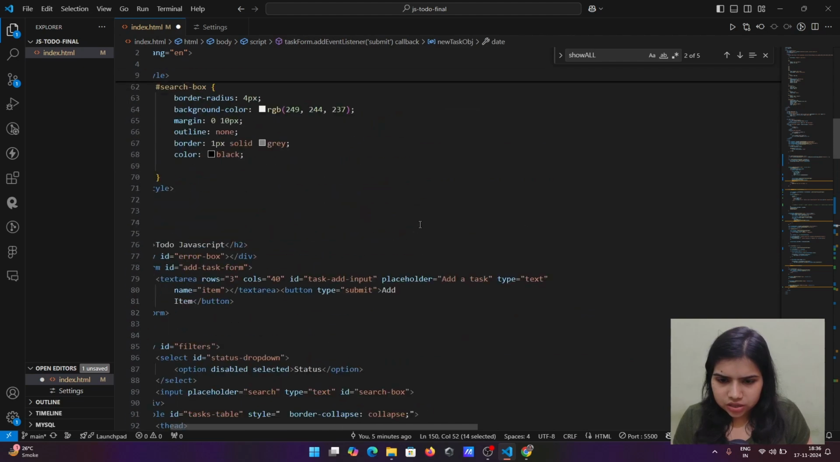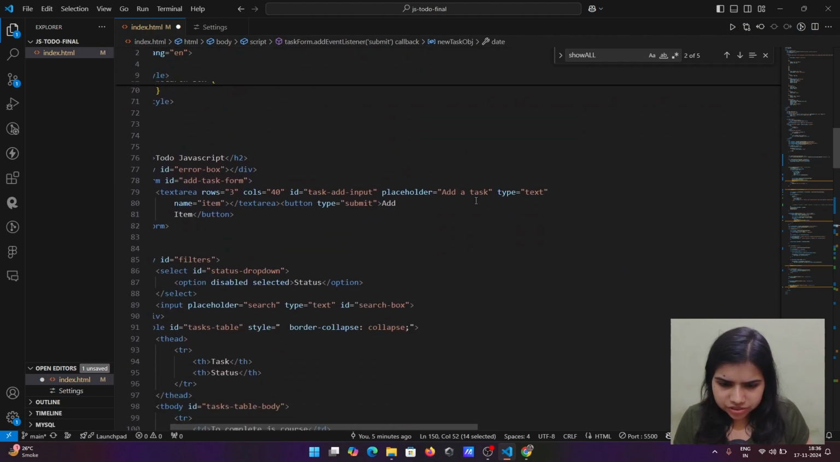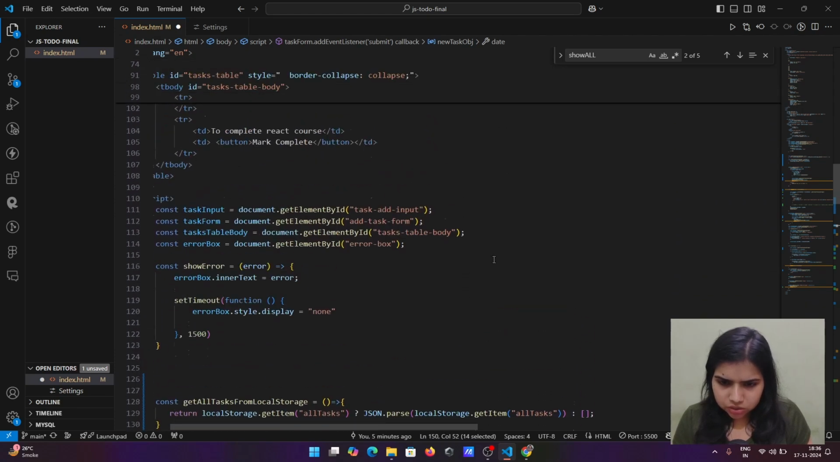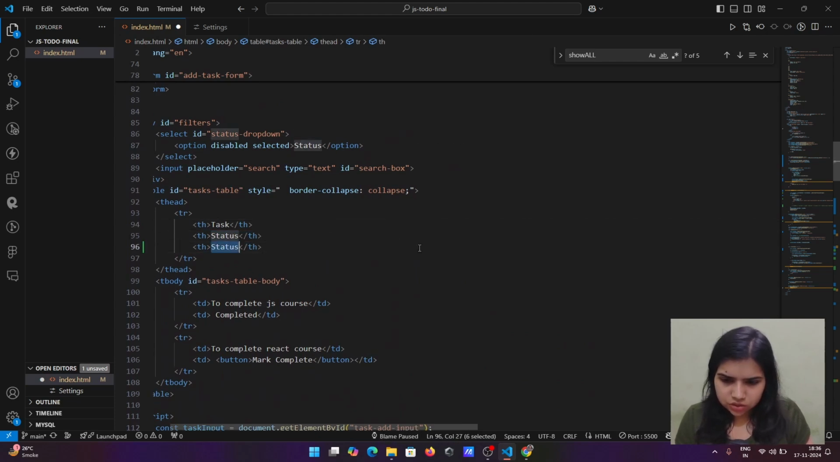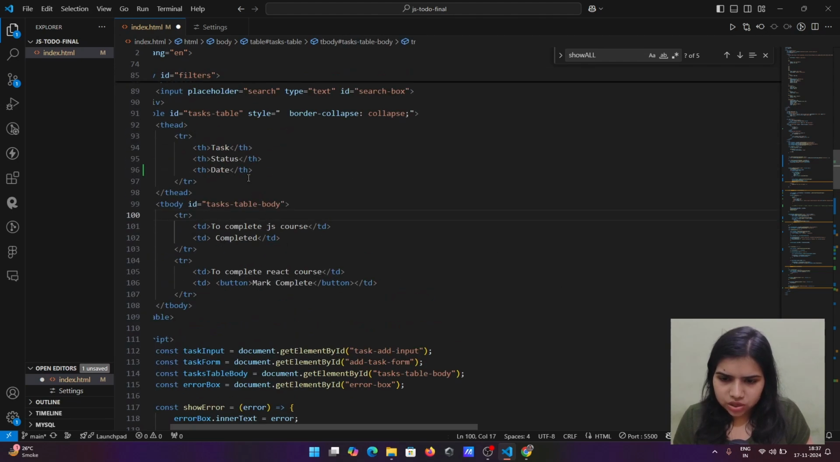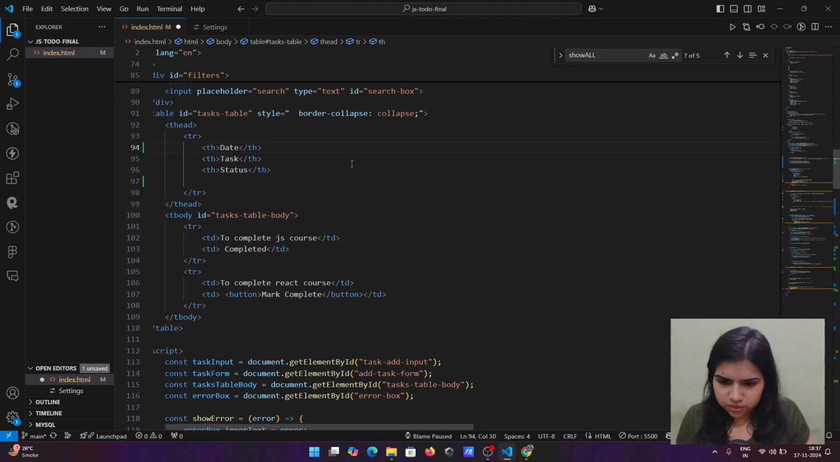And in the static HTML, let's also add it. Where is the static HTML? Let's go to the table. Yes, here. So let's add the date here. Okay, so it's fine now. Okay, it's the first one, my mistake. Let's move it to the first one.